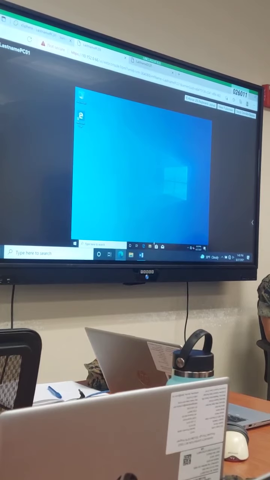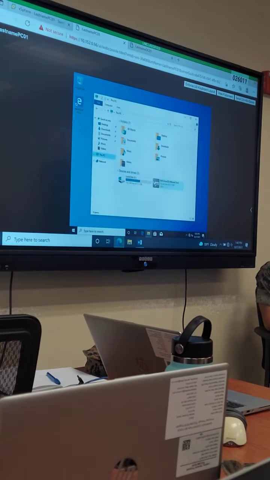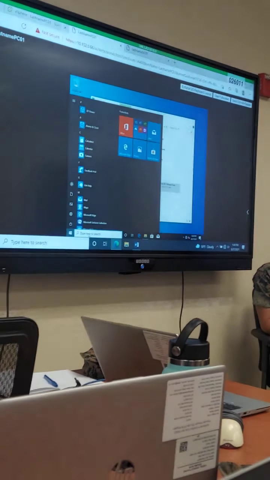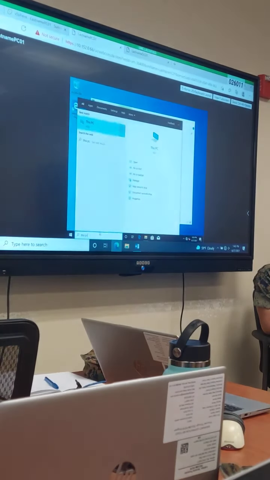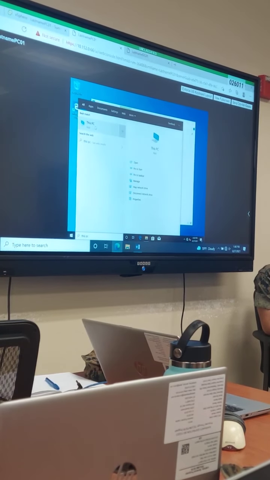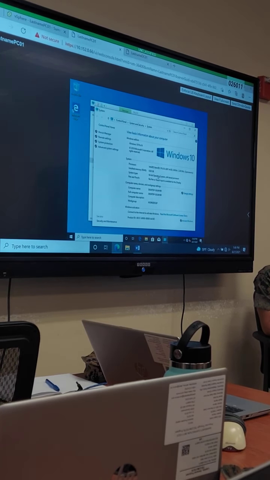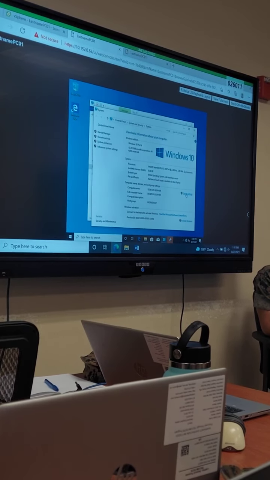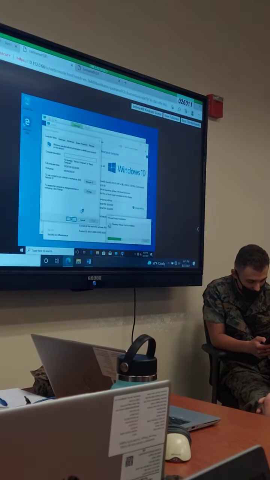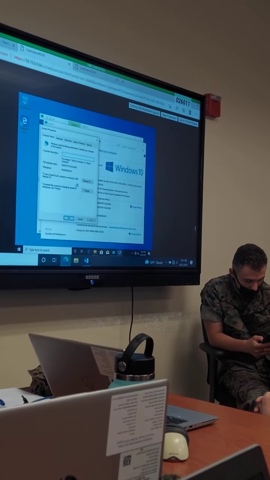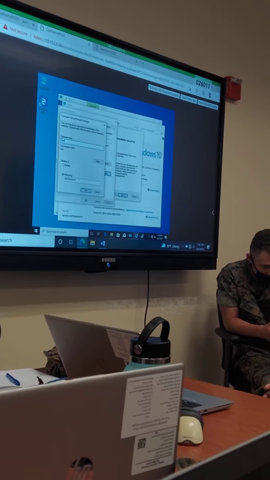Anyways, okay, let me just do this initial setup. Oh, I did that for some reason. The easiest way to get to renaming the computer is to type in This PC, right click it, and go to Properties. This is going to come up. I'm going to change settings right here, and then from here click on Change, just like you would on a domain controller. I can rename this.